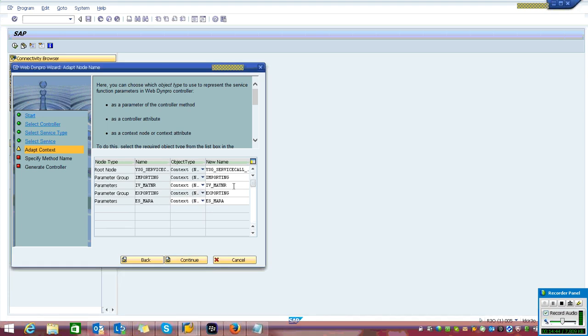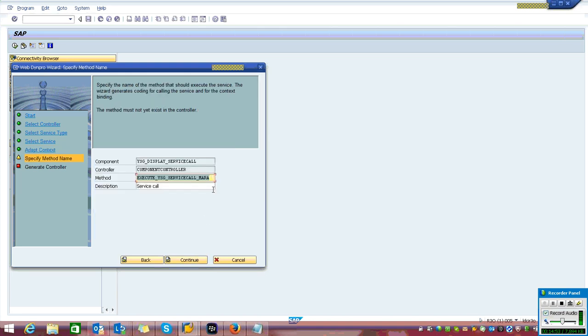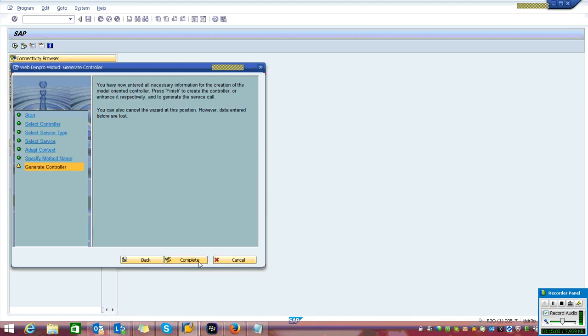Okay. Now if required, you can change the name of the parameters, else you can keep them as such. For the time being, I keep them as such and I say continue. And as I said, a method gets created by the name execute_ followed by the name of the function module. If required, we can change it or you can keep it as such. Now I say continue, and if you click on complete, what we have discussed gets generated, else it would get cancelled. Now let me click on complete.